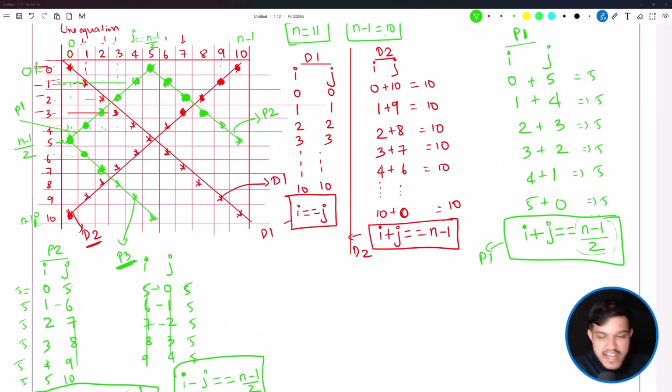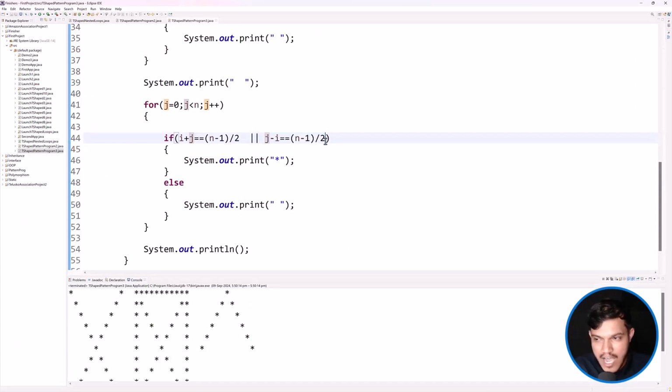Let me just go ahead here and write the formula for this. I would like to say, whenever I value, if I subtract the J value, and it is leading to (n minus 1) by 2, I need to print the star.